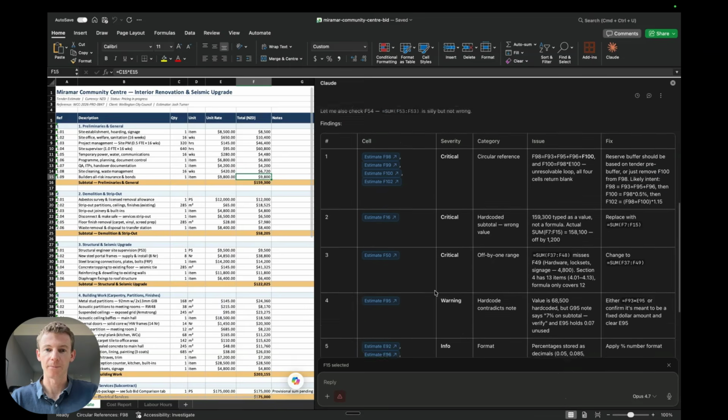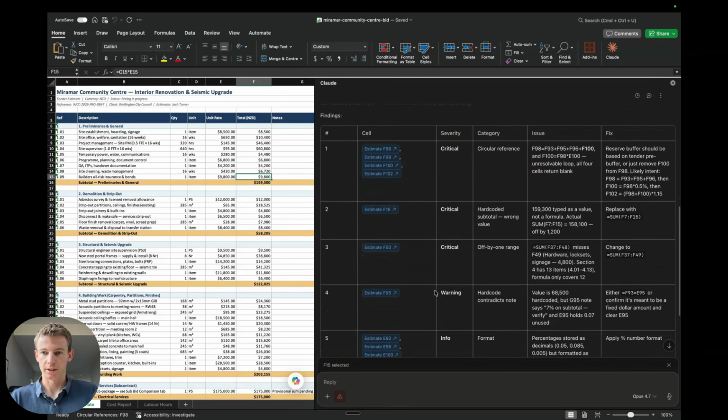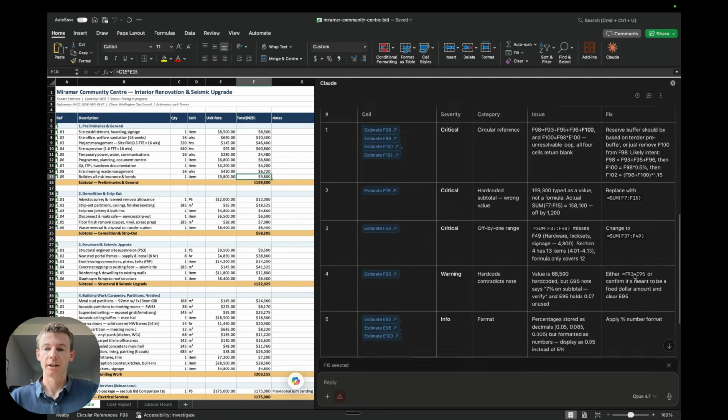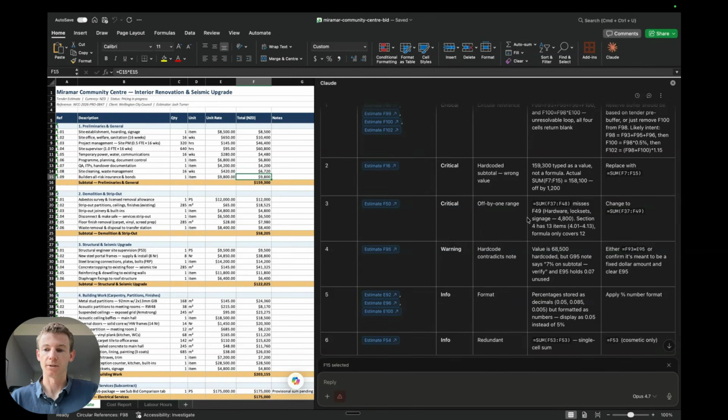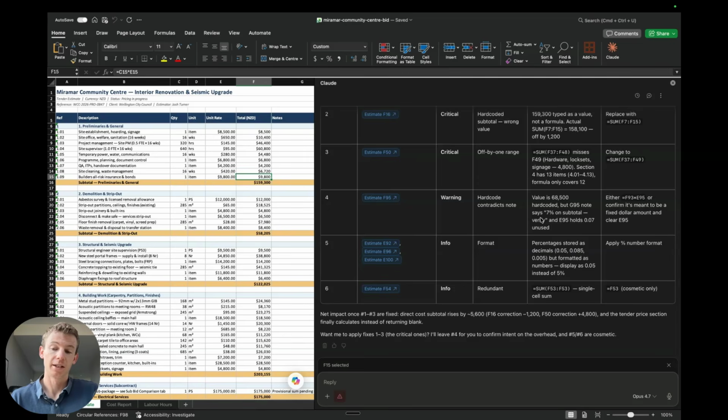So let's pull that out and we can see there's some circular references. Here's that hard-coded one that we're talking about. It's found that one and given me a suggestion of what to replace it with as well. And some other similar ones where the patterns are matched. So you could go through and double check that these errors do actually exist in here and make those changes so that your workbook, your Excel sheet is actually correct.